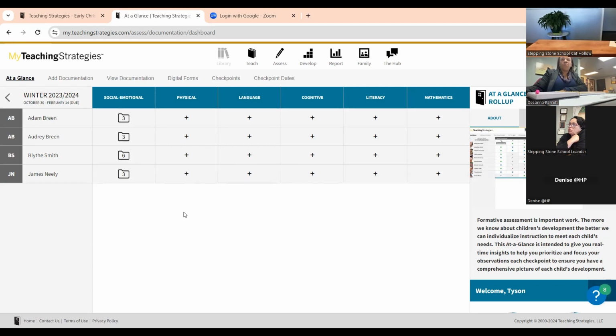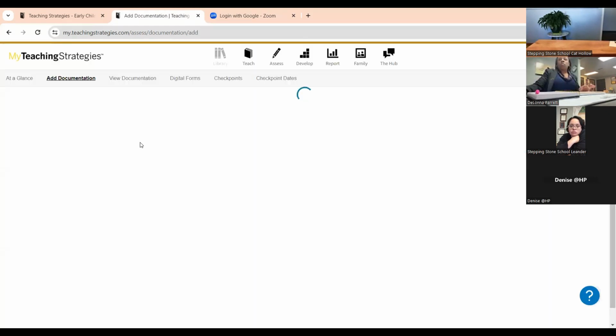Okay. So as long as they're doing those 2 to 3 documentations a day, they're going to have all the documentation they need. If they do need to add any additional documentation, they can do it through this add documentation tab, but really, I don't think that they will. This is a pretty self-explanatory tab.